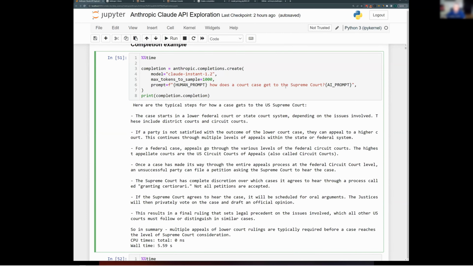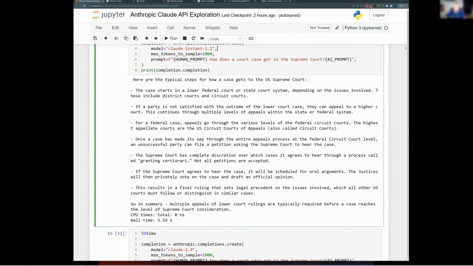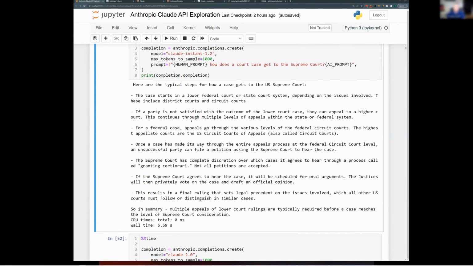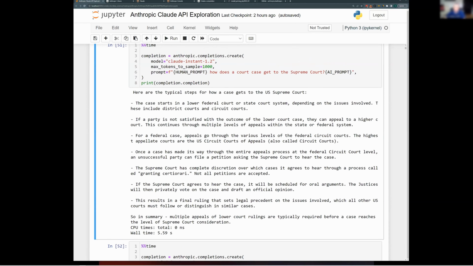So very simple. You pass it, run the completion, and it just outputs quite a good, understandable text. So the case starts in the lower federal court or state court system. But okay, if a party is not satisfied with the outcome of the lower court case, they can appeal to a higher court. This continues to multiple levels. For a federal case, appeals go through various levels of federal circuit courts. So you see, it's a very direct and very concise step-by-step of what's happening.